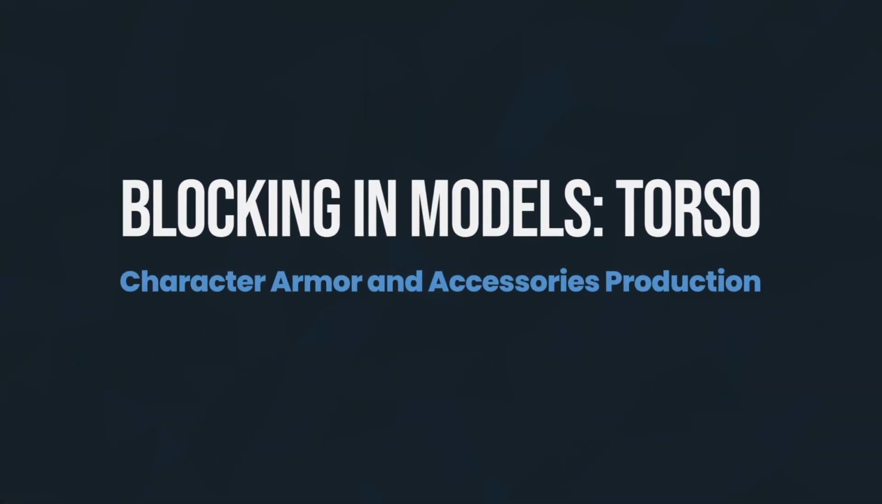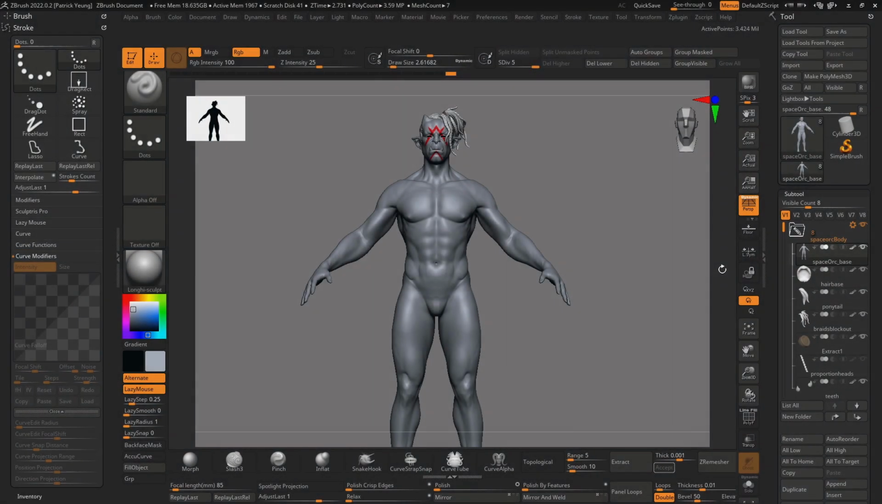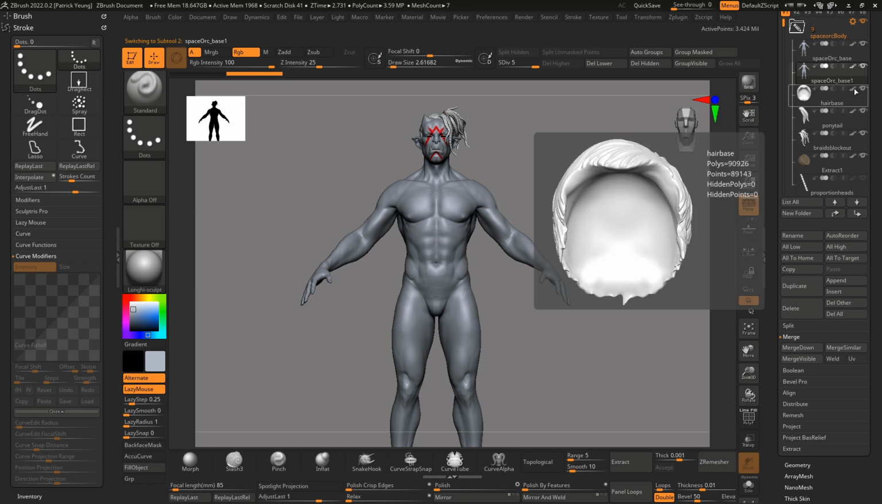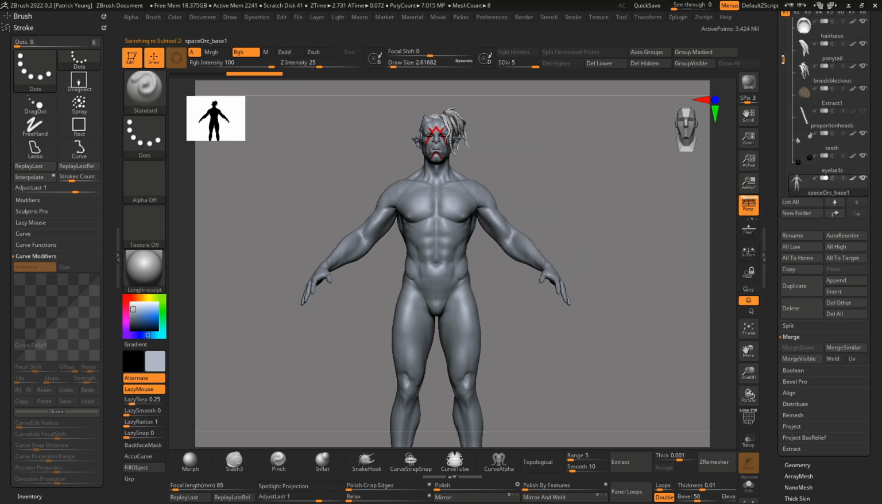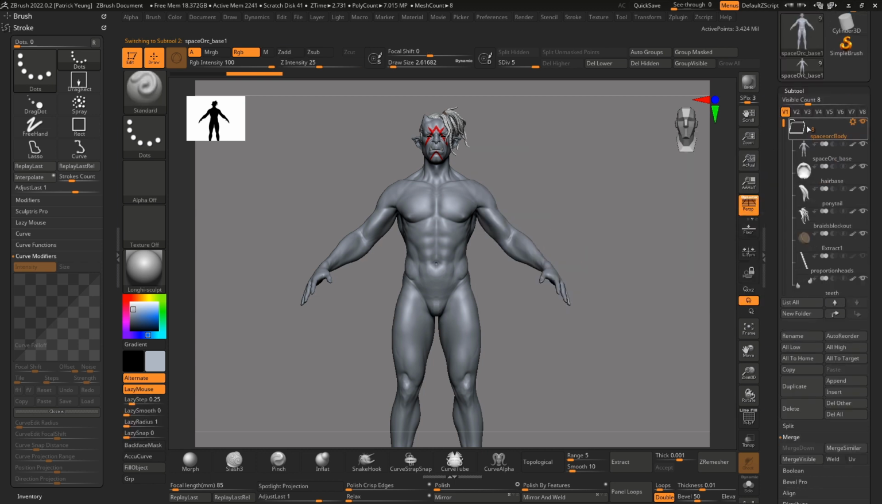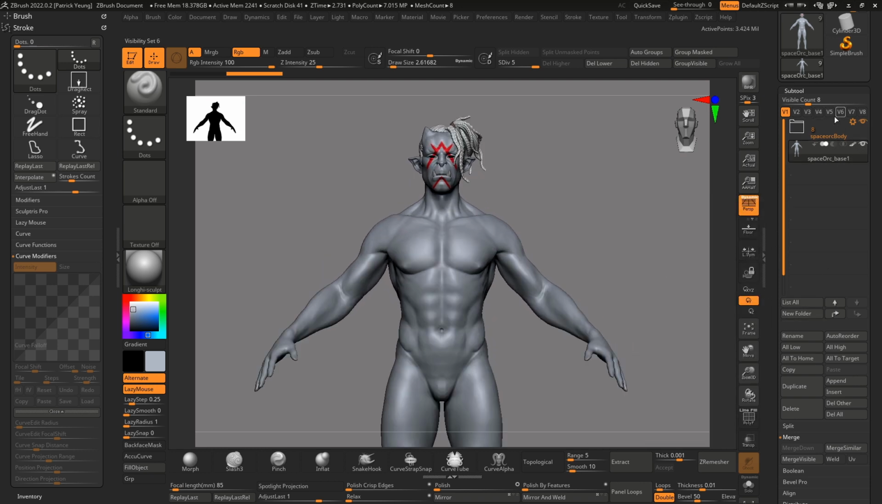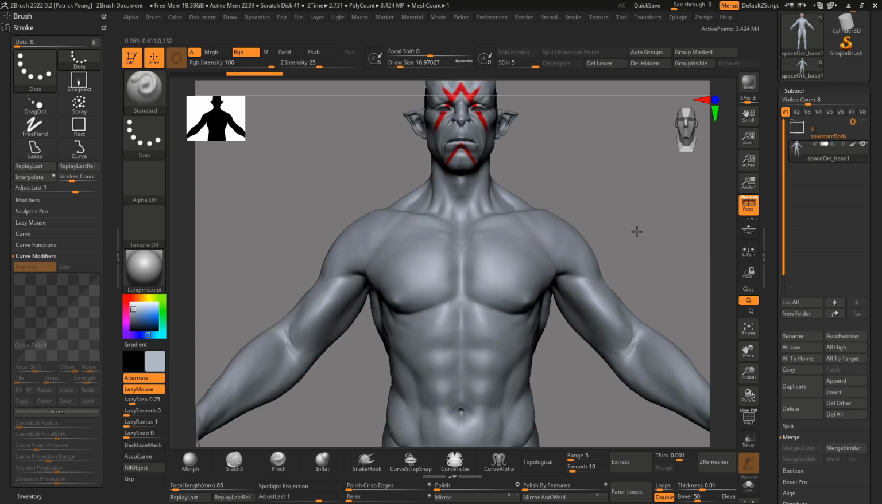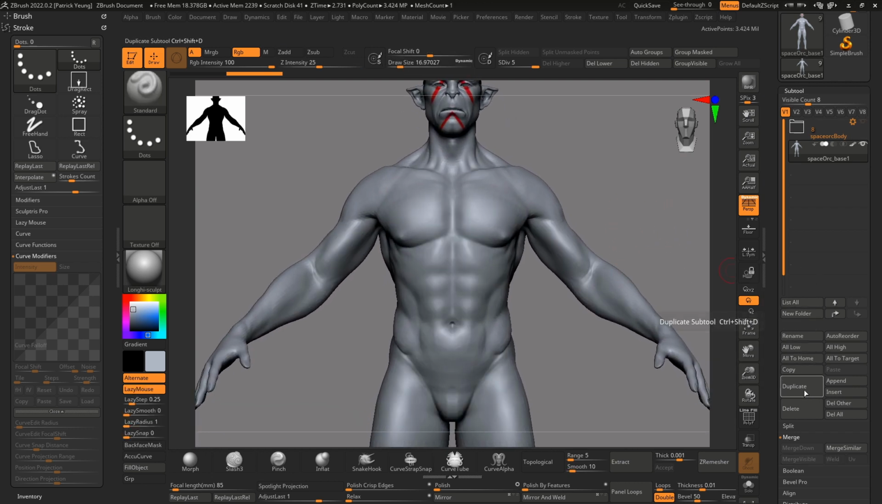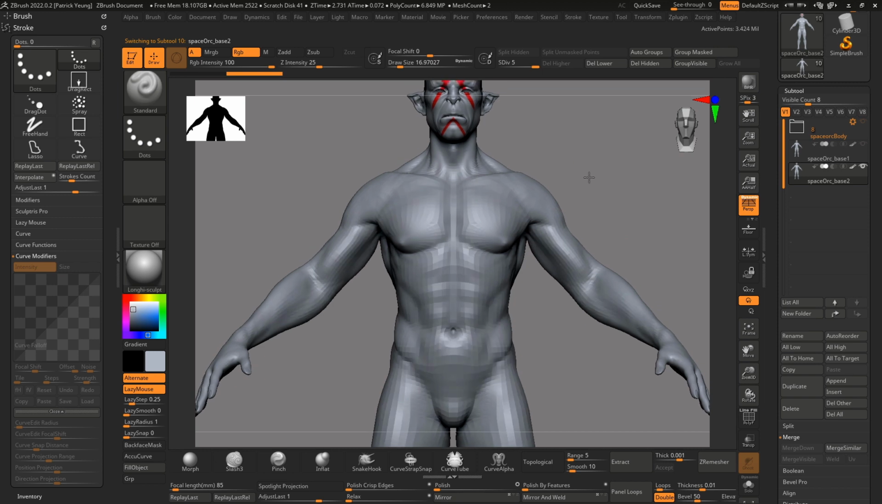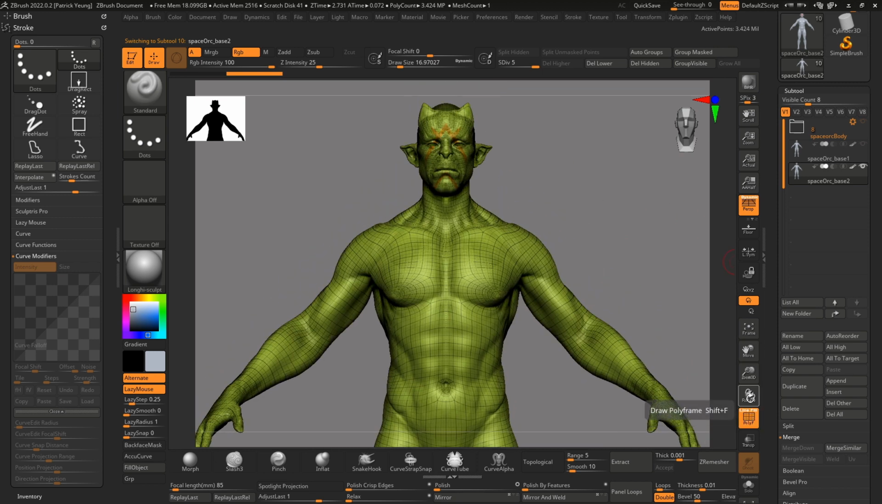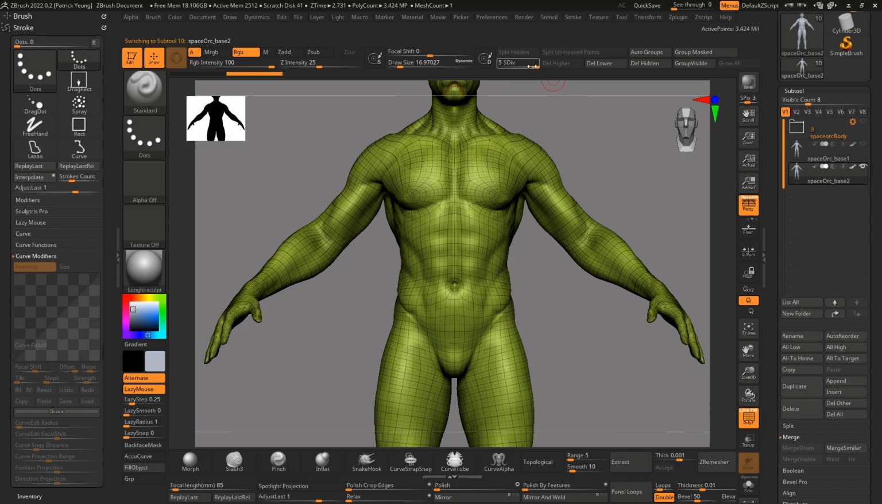So let's start blocking out the torso body armor. I have a base character here that I've built. I'm going to select the body mesh and make a duplicate of it. Selecting it, and then I'm going to also make another copy of it. This will be the mesh that I'm going to be working on that I can Dynamesh and cut apart.